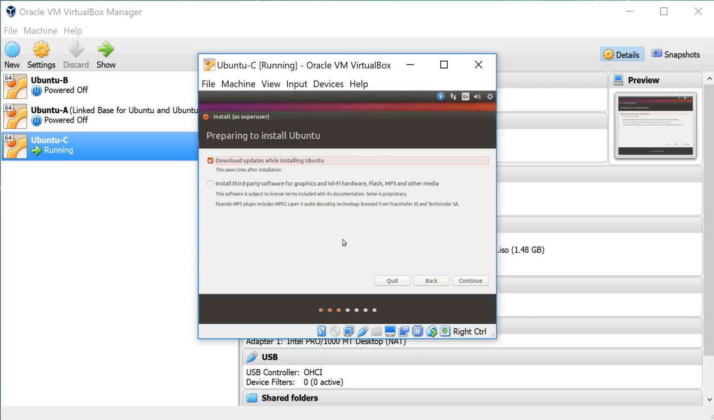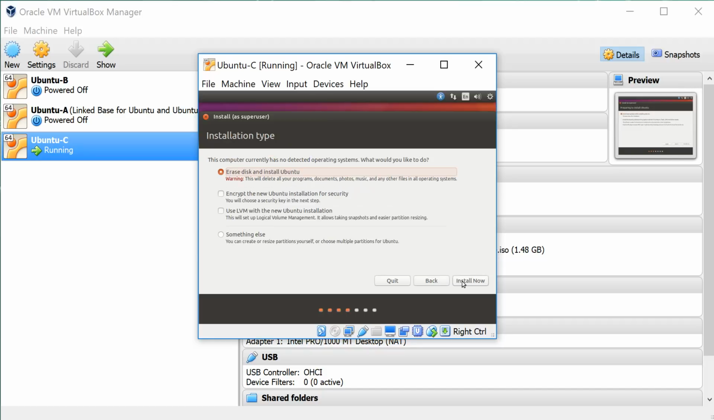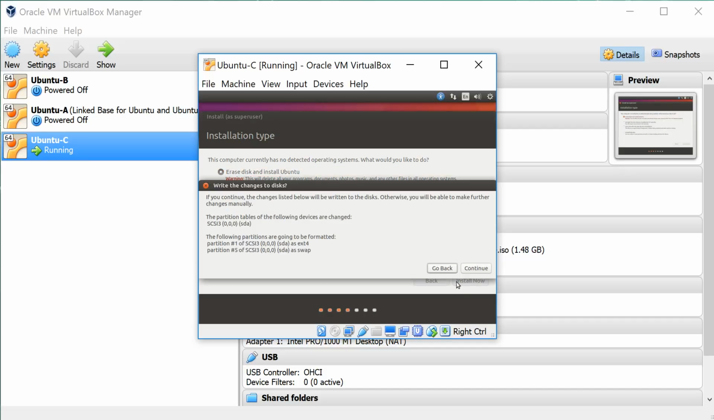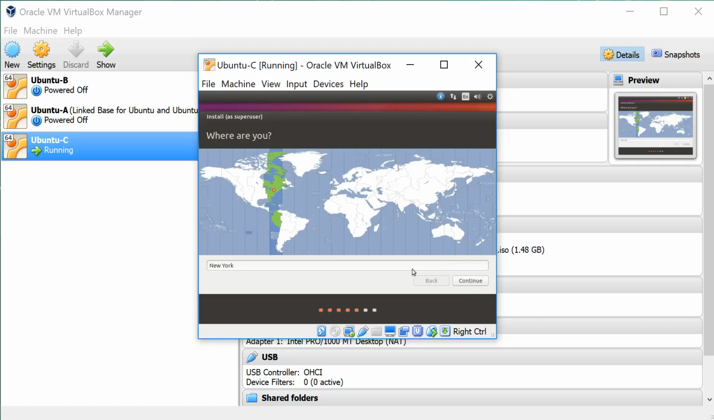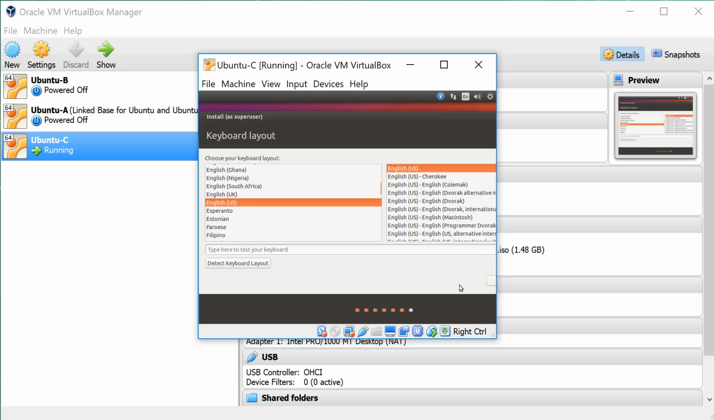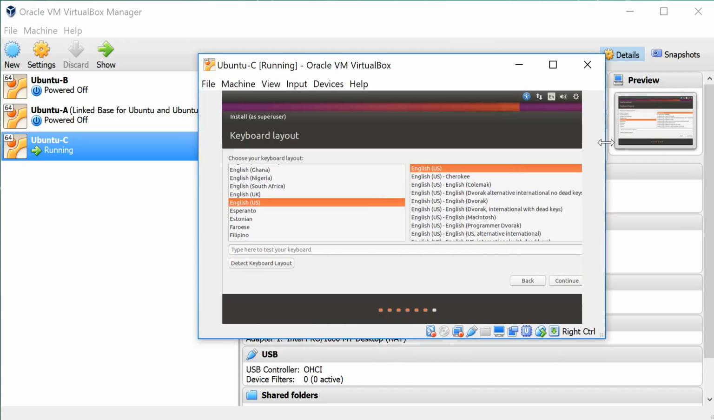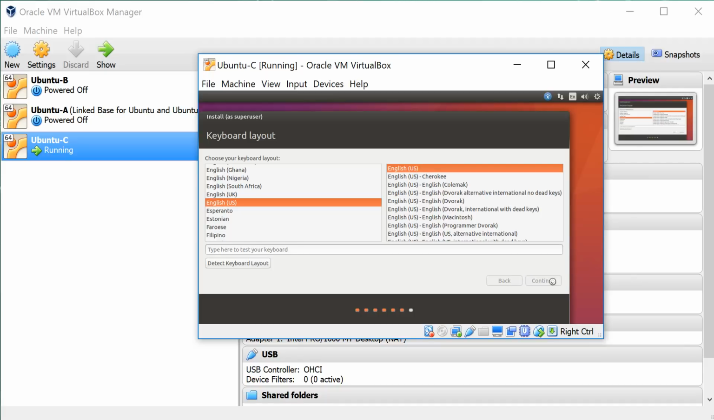Download updates while installing, that is fine. Yes, you want to make sure this option is ticked, and don't worry, this is not referring to your actual hard drive. This is referring to the 20 GB virtual hard drive. So this is the one we want, and we're going to press install now. Yes, this is fine. Come on. There we go. You can put in your relevant time zone information if you so desire. It's not of critical importance to the development, and because this is annoying, I have to expand the window. Continue.